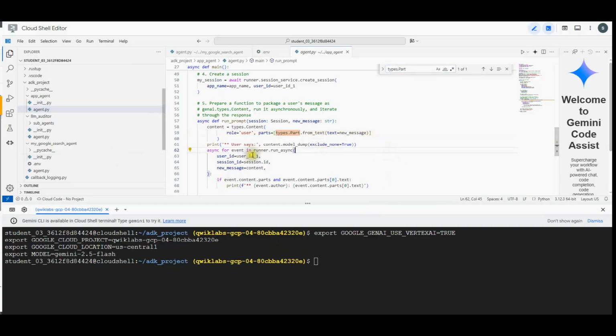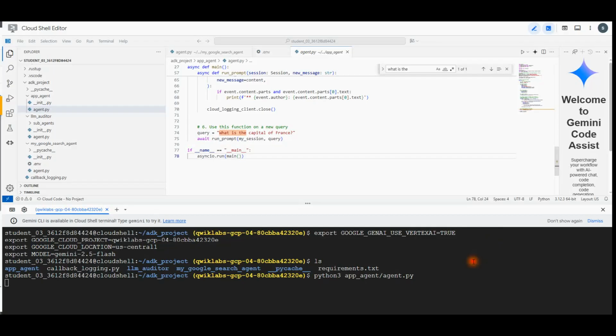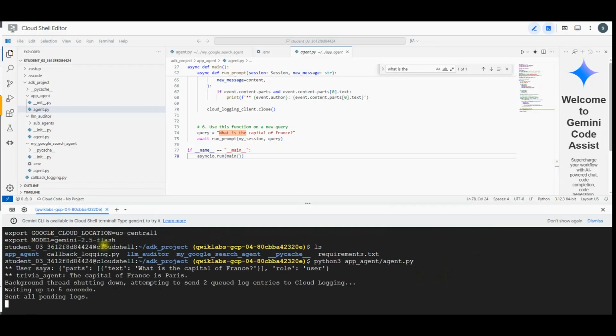You will also notice the script includes a hard-coded query which asks the agent what is the capital of France. Okay, so with that, I can run this command now. So the agent has replied here, the capital of France is Paris.